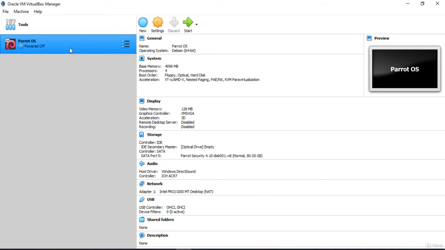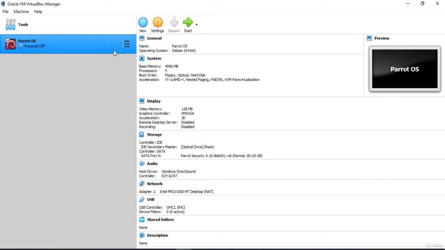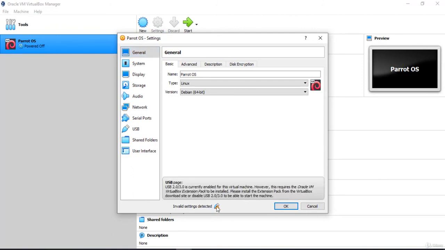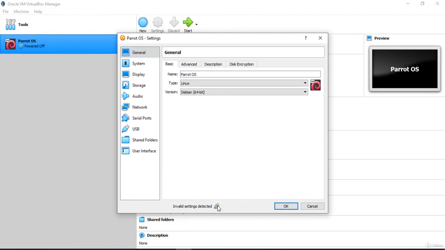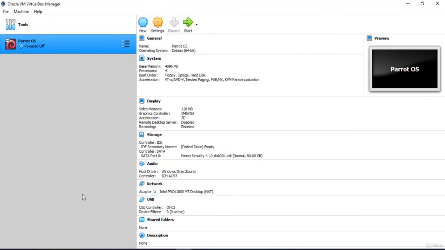I will change some settings before use. Go to settings. See, invalid settings detected. USB. Okay, go to USB, select USB 1.1. Done.